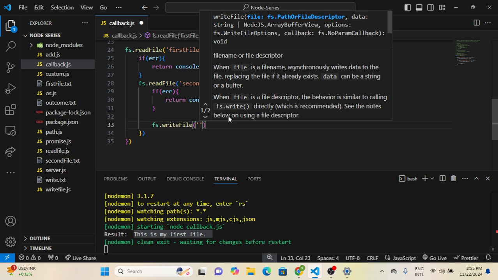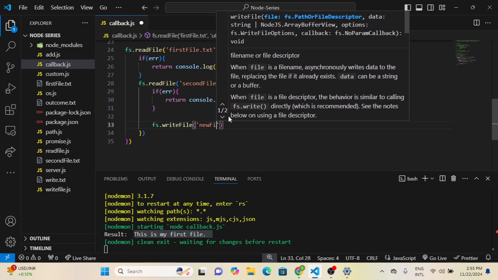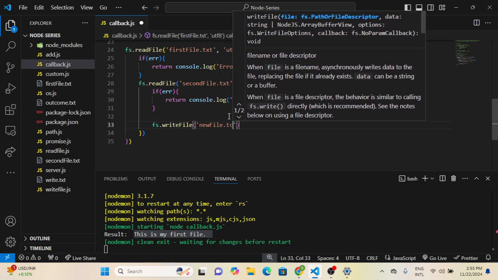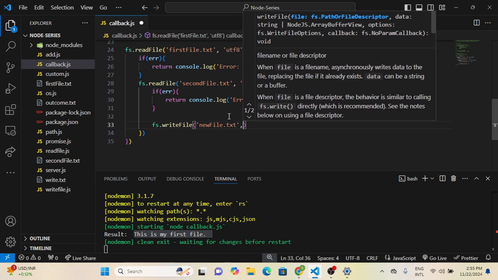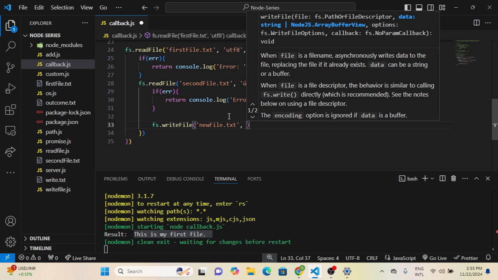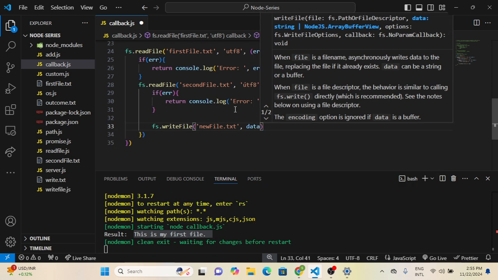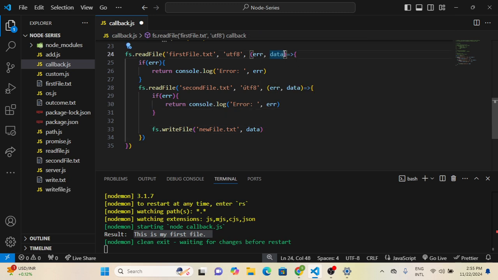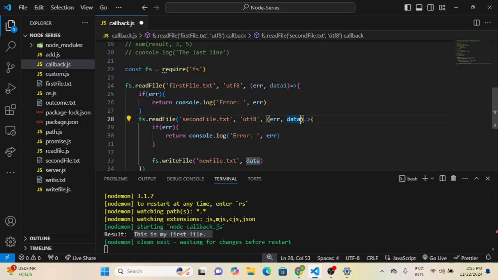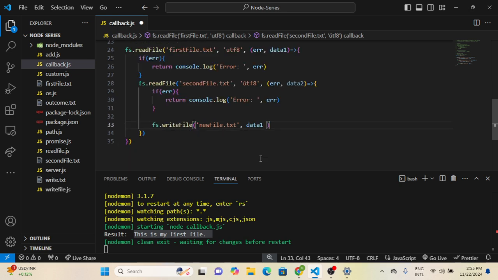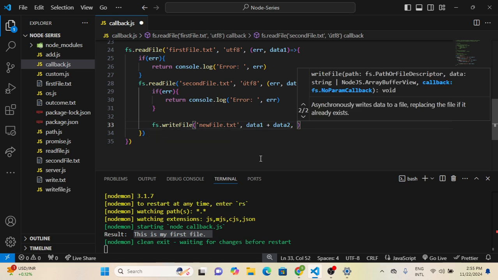So for that, we can say new file. I don't think we have a file called new file.txt, and in that we want to write data. So let us come here and say data1, and here we will say data2, so that you can know what we are doing. We want to concatenate the two and then store the values within the new file.